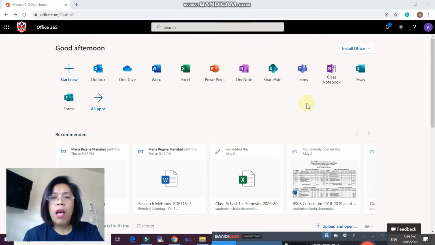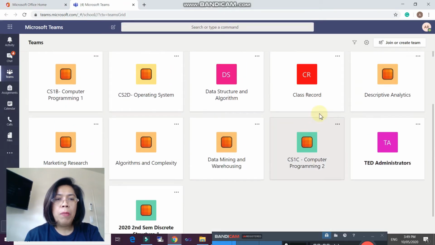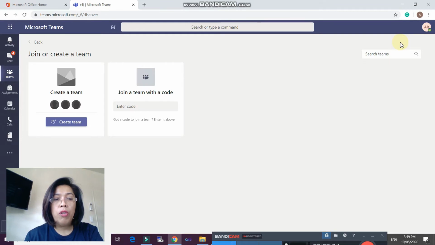To use the Teams app, just select the Teams application. Then you are directed to this page. You have here the Join or create team option. Select this one to create your team. Then select Create team.